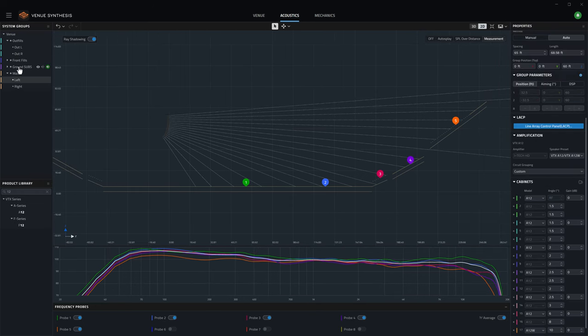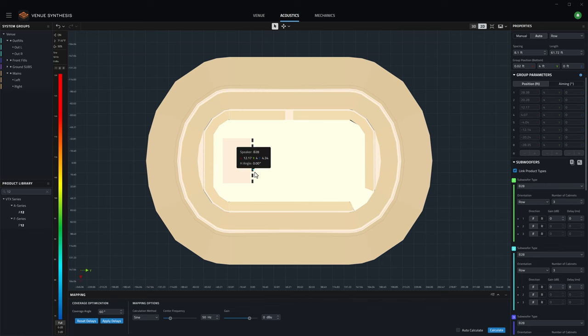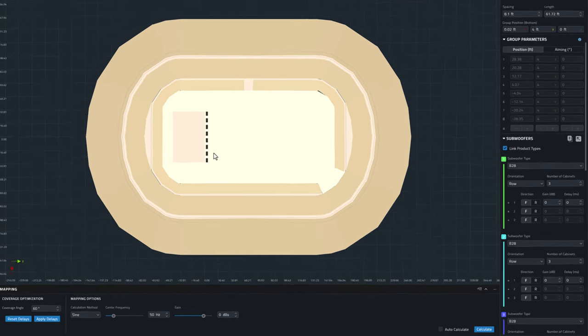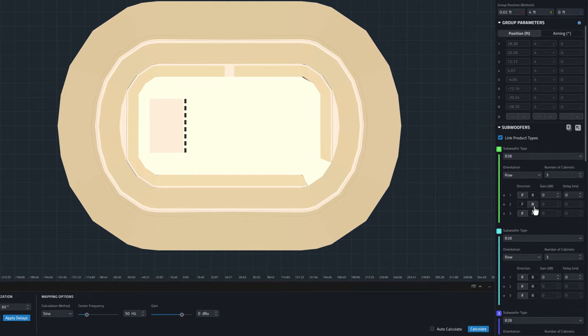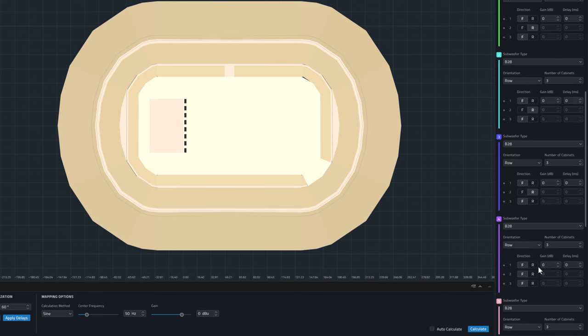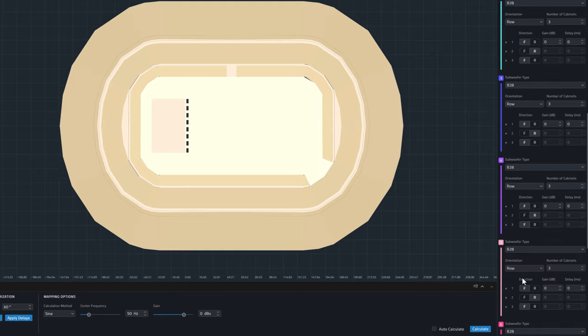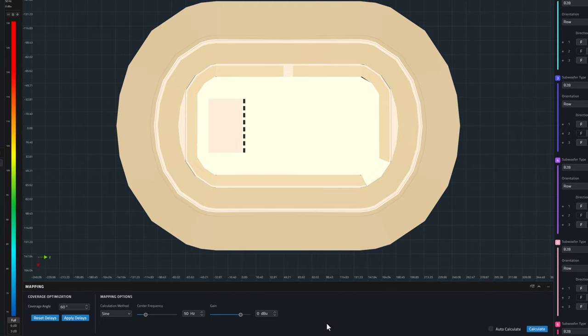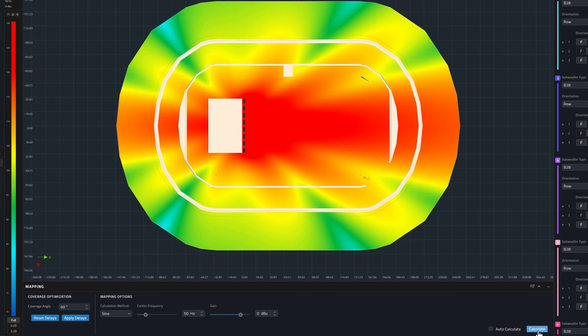When a ground-deployed subwoofer array is selected, the 2D view changes to a top-down cut view rather than a side view. Use the subwoofer group properties controls on the right side of the screen to refine parameters such as subwoofer orientation, spacing, product type, and cardioid configuration. Subwoofer horizontal response can be mapped by a single frequency or by 1/3 or full octave averages. Hit Calculate to plot the SPL over the venue.